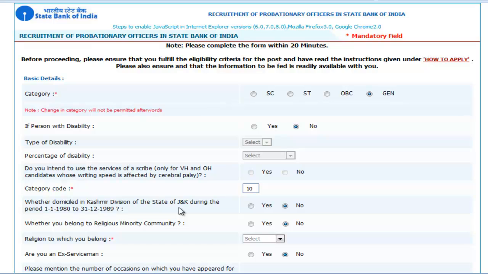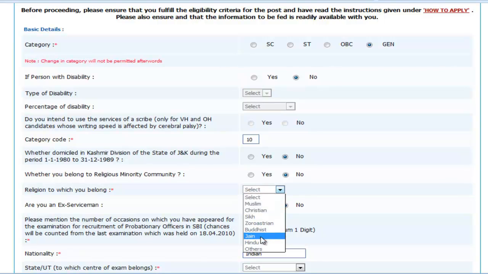The next question is pertaining to domicile in Kashmir division. Fill in yes or no. Then you have religious minority community. Again, yes or no. Then you need to fill in the religion you belong to. Then you need to specify whether you are an ex-serviceman or not.